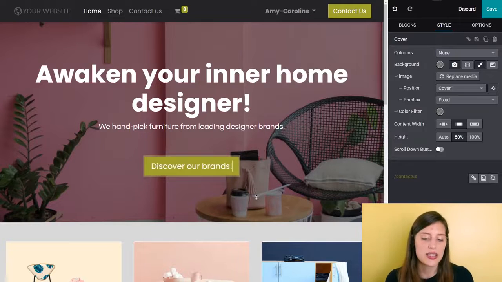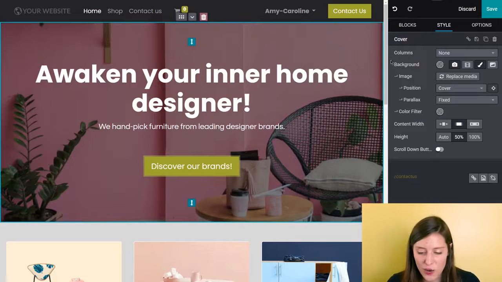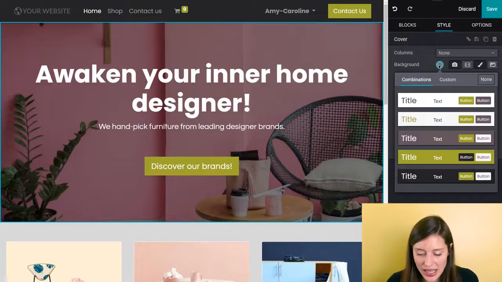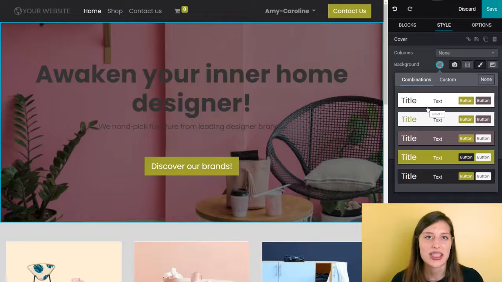All right, I can even link this button to another page that I'll create later on so that when my visitors click on that button, they'll be redirected to the page where they can discover our brands, but I won't do that for now. All right, so let's look at our style options on the right. So I'm going to click on background here, and I'm going to see some color combinations that I can choose from. Now, of course, the background is an image, so the color of the image is not going to change, but I want to see some color combinations for the text that I have on this cover.